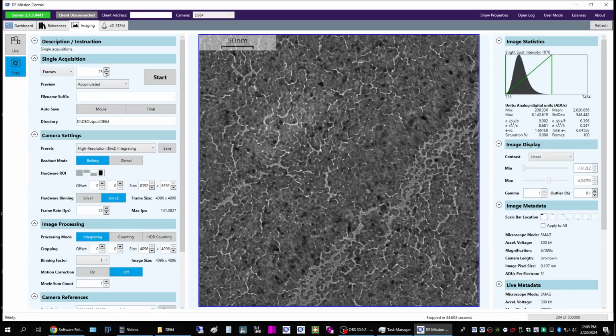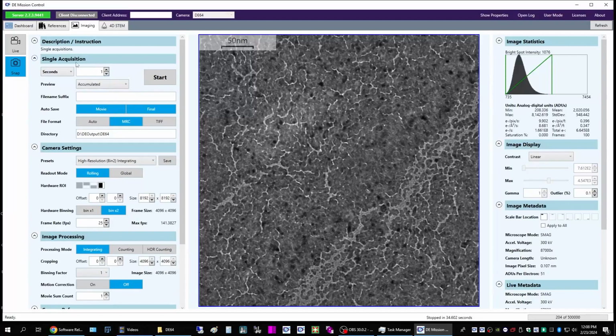So you can change around between if you want to think in terms of frames, knowing that you're at 25 frames per second, or if you want to think in terms of seconds. And for acquiring, it's nice to just think in terms of seconds. And actually, what I'll do is I'll go for 30. And then I can show you how the movie and final works. Movie is going to save all 30 frames. Final is going to save the sum of the 30 frames. So take a look at that.